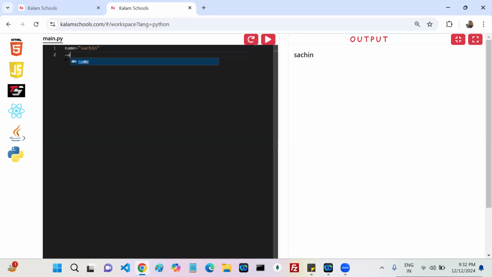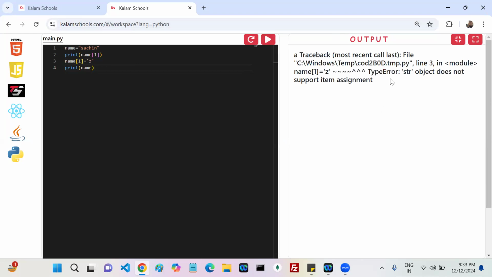So, print name of 1. What's my answer? Through indexing. Now if I write name of 1 equals Z, what is my name now? Sachin, only Sachin, because it does not allow you to make the change. It gives an error itself. See this: str object does not support item assignment. Yes or no? So it does not allow you to make changes.